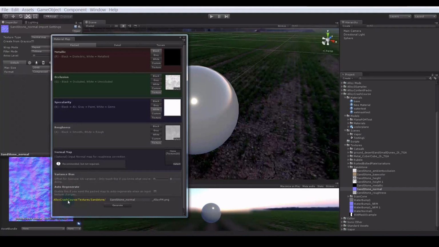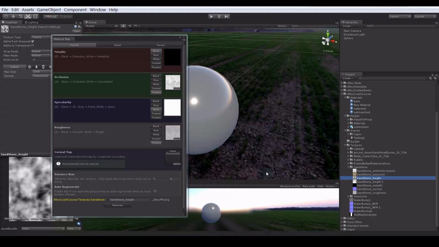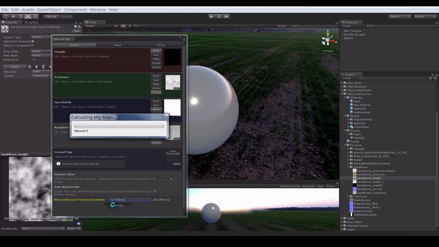And so now we need to make sure that this is going to put the packed map in the right spot. I'm just going to left click on one of these textures so it grabs the directory. I'm going to delete the suffix there, so I'm going to get sandstone underscore alloy PM and hit generate. This will just take a second.